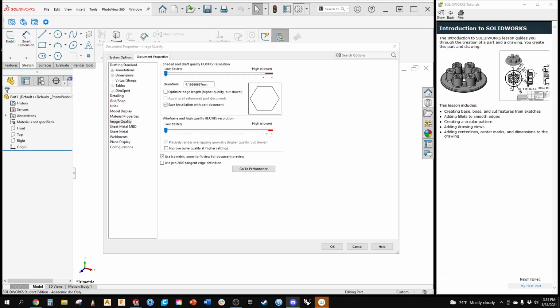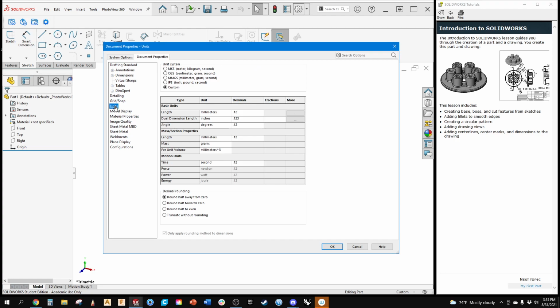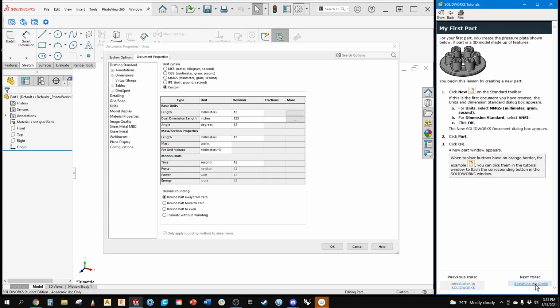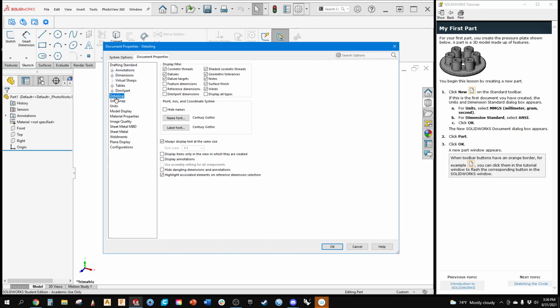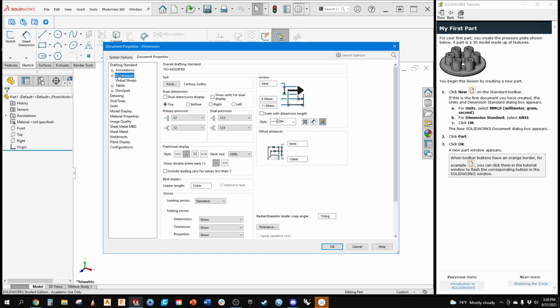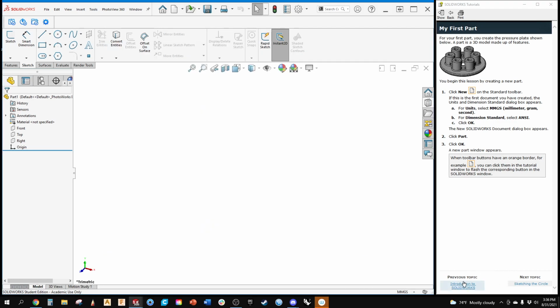So we'll just start off here and I'll show you what that does. I want to also go into my units, make sure I know what I'm working with. For this one, let me just see here. I want to make sure I get it right. Actually, it doesn't really matter. Okay, so they're doing it in millimeters. So we'll come here and set up the millimeters. Then we're also going to go into dimensioning, and we will leave that alone for now.